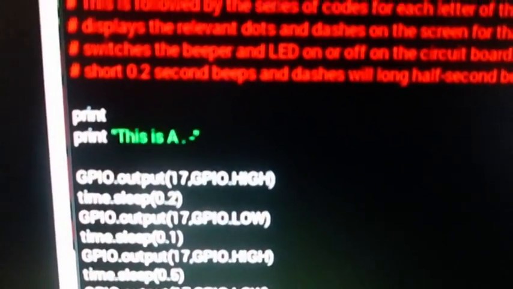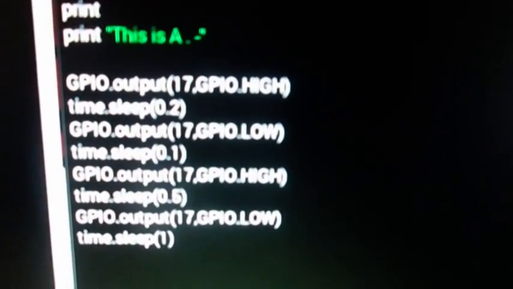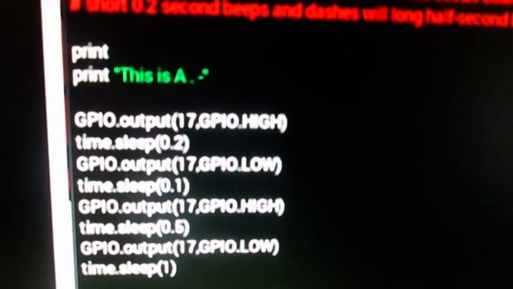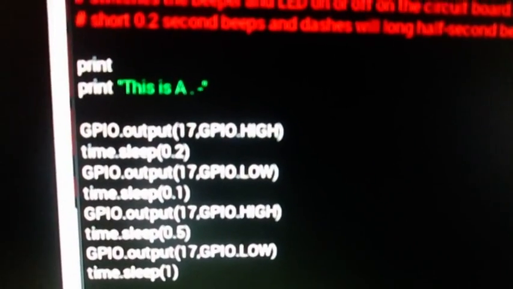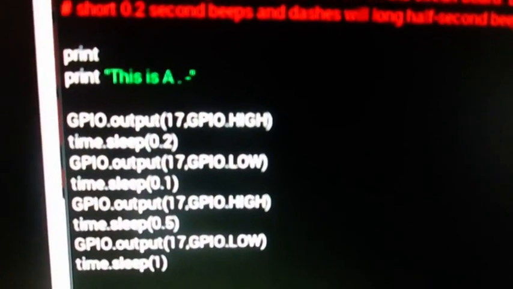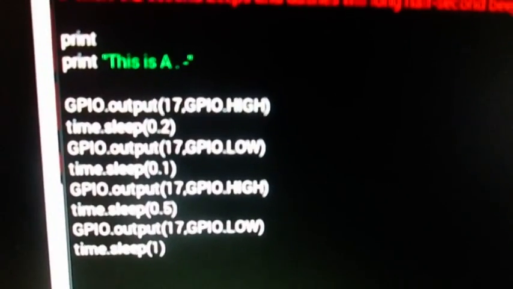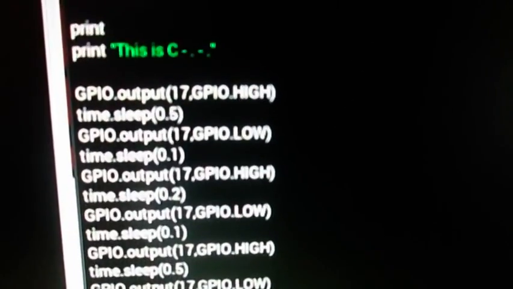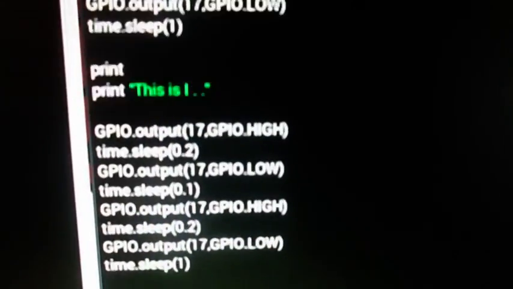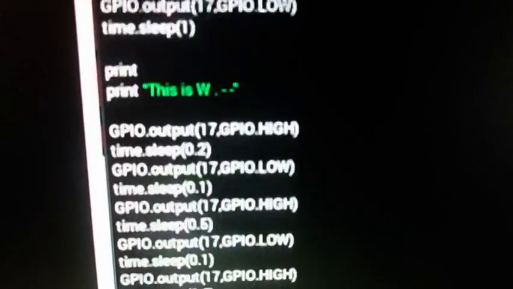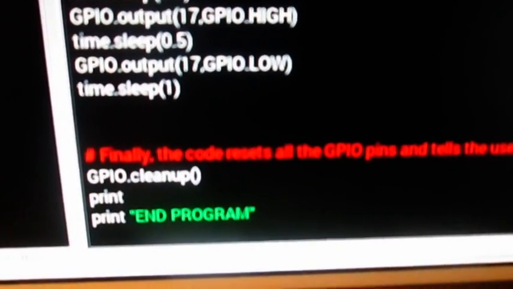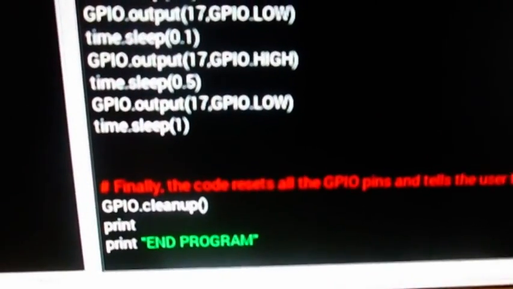This is followed by the series of codes for each letter of the alphabet that displays the relevant dots and dashes on the screen for that letter and switches the beeper and LED on or off on the circuit board. Dots will be short 0.2 second beeps and dashes will be long half-second beeps. Finally, the code resets all GPIO pins and tells the user the program has ended. We shall now run the program so you can see it in operation.